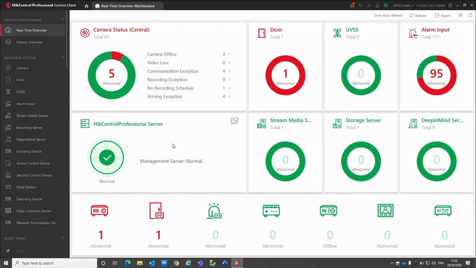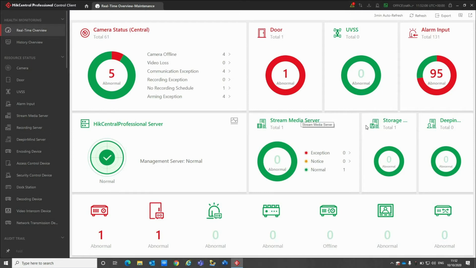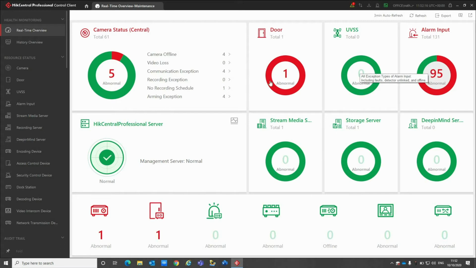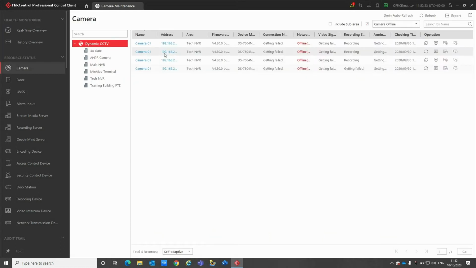You can see there that the server itself is currently running at normal status, as is our stream server and our storage server we have set up in the building. We've got some alarm inputs, a door and some cameras showing as offline on the system. If this was a real setup, the operator could click on the camera offline events and drill down to get further details.